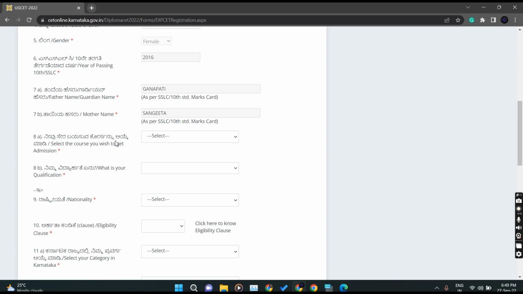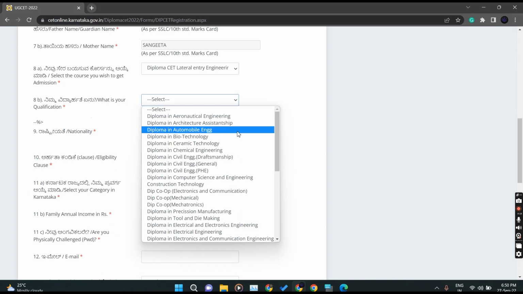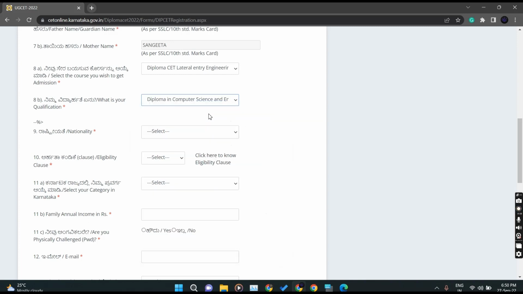Then you have to select the course for which you want the admission: Diploma CET lateral entry. Then you have to select your qualification, that means in which department you have completed your diploma. Then you have to select your nationality, that is Indian.